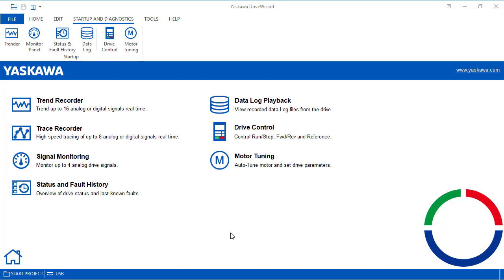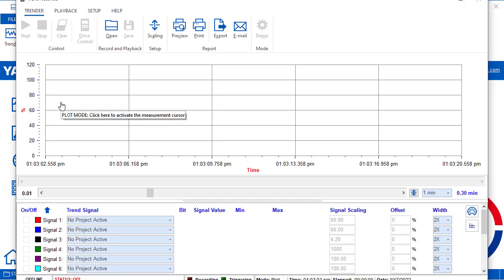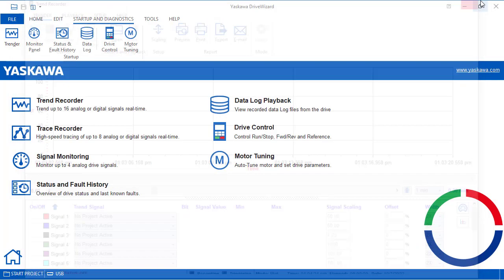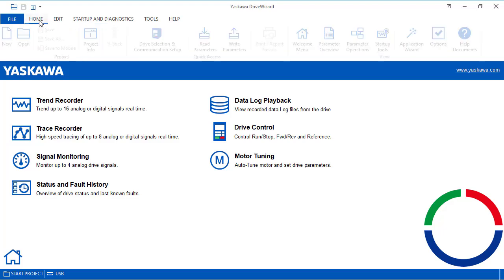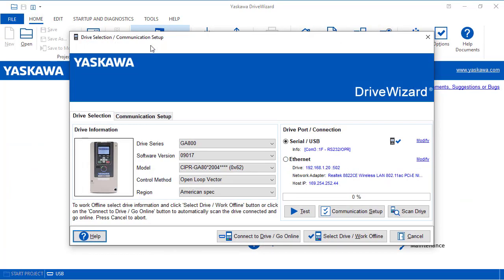Let's continue with Trend Recorder. The trend can be used for longer periods of time, monitoring up to 16 signals. For trend or trace recording, we need to be connected to the VFD. So let's go back and connect to our drive.